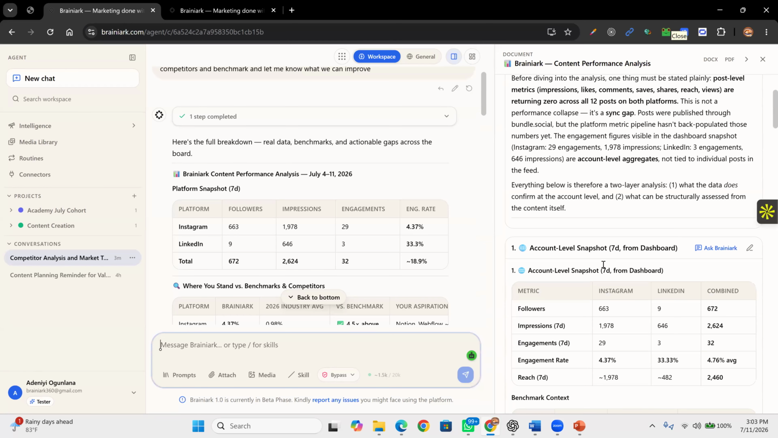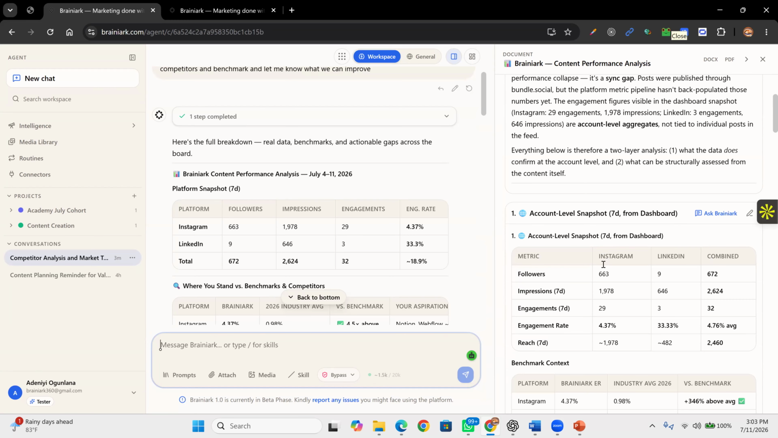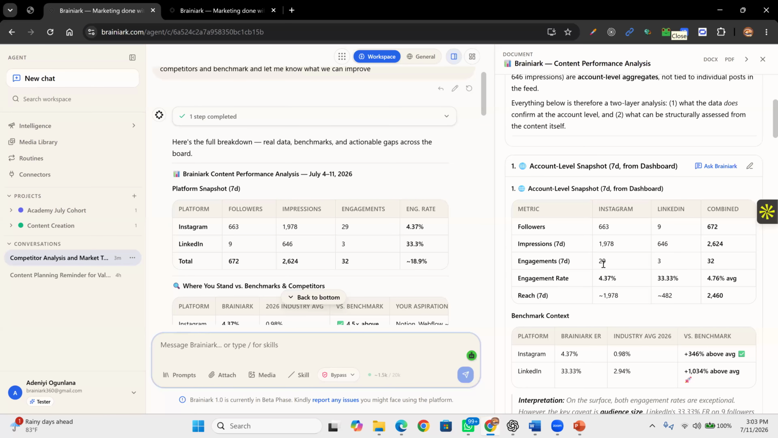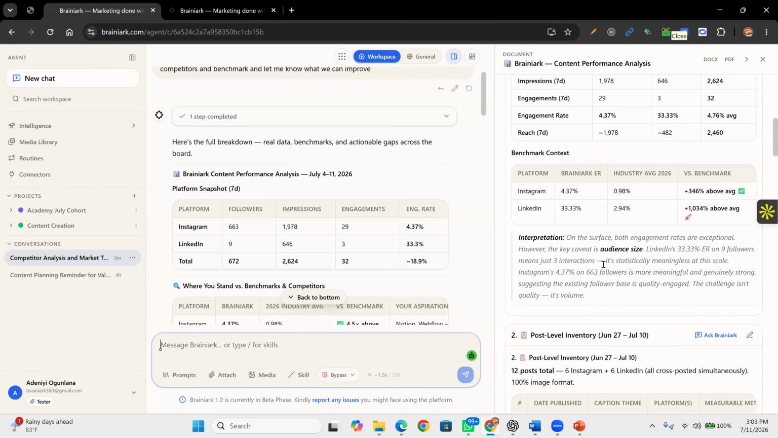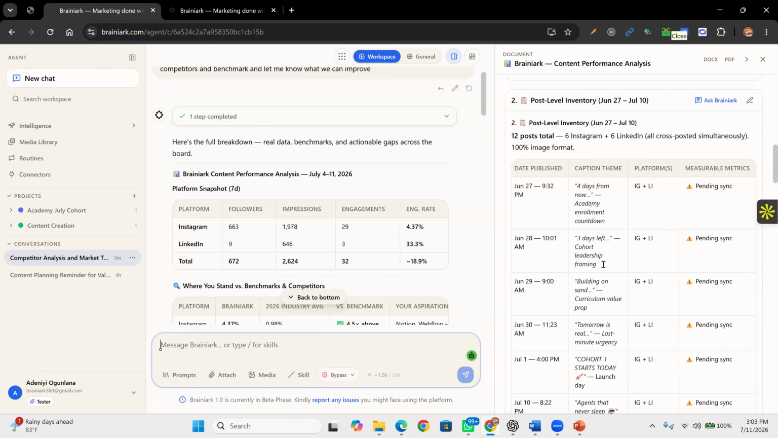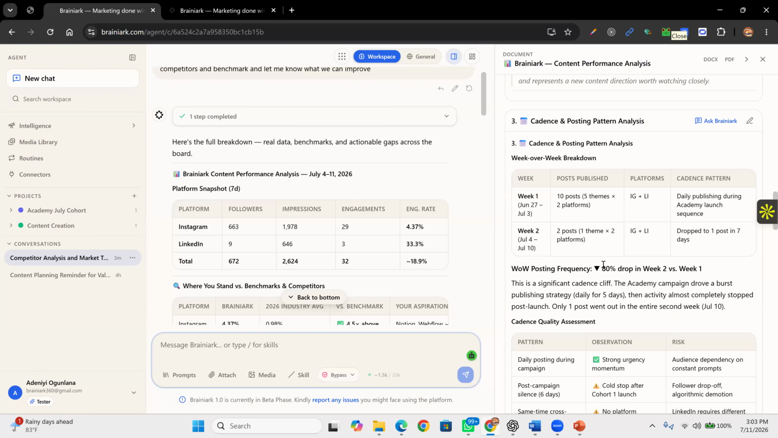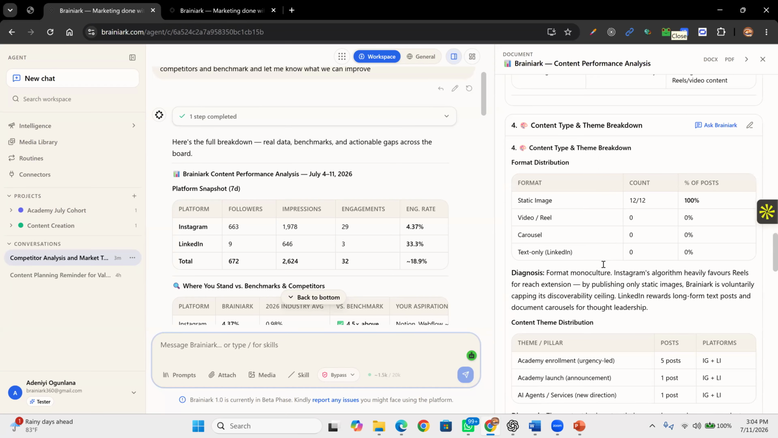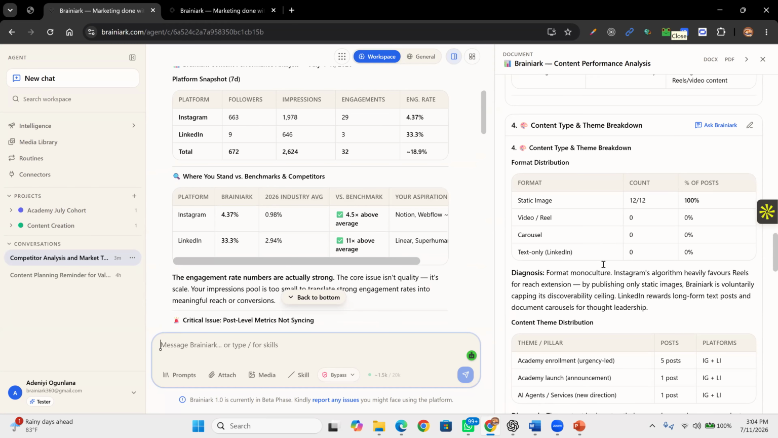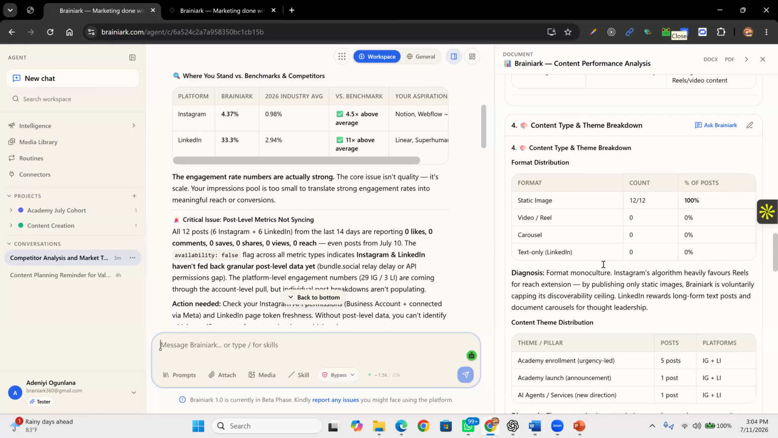Okay, so let's look at what we have here. That's our followers, impressions on LinkedIn, on Instagram combined, engagement rates, this on Instagram, this on LinkedIn, benchmark context. Sorry, I'm trying to look for the key parts. Okay, so cadence and posting pattern analysis. We have 10 posts published, 5 themes, 2 platforms. All these ones are just stories. Okay, now we are getting there. So from what it brought here, this is the critical issue. Let's get to the critical issue.